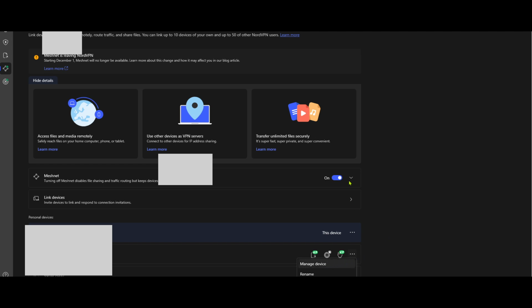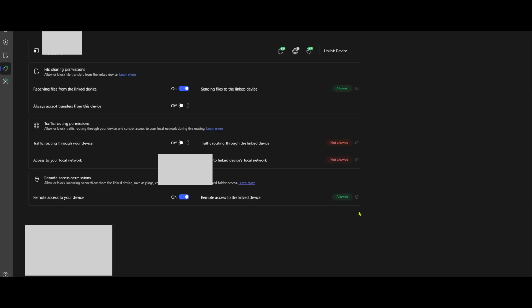After selecting the device you wish to manage, you'll proceed by clicking on Manage Device. This opens a menu with additional settings and permissions options for that device. When you manage a device, you gain the ability to configure its connection preferences, ensuring that your VPN settings are optimized for security and performance.